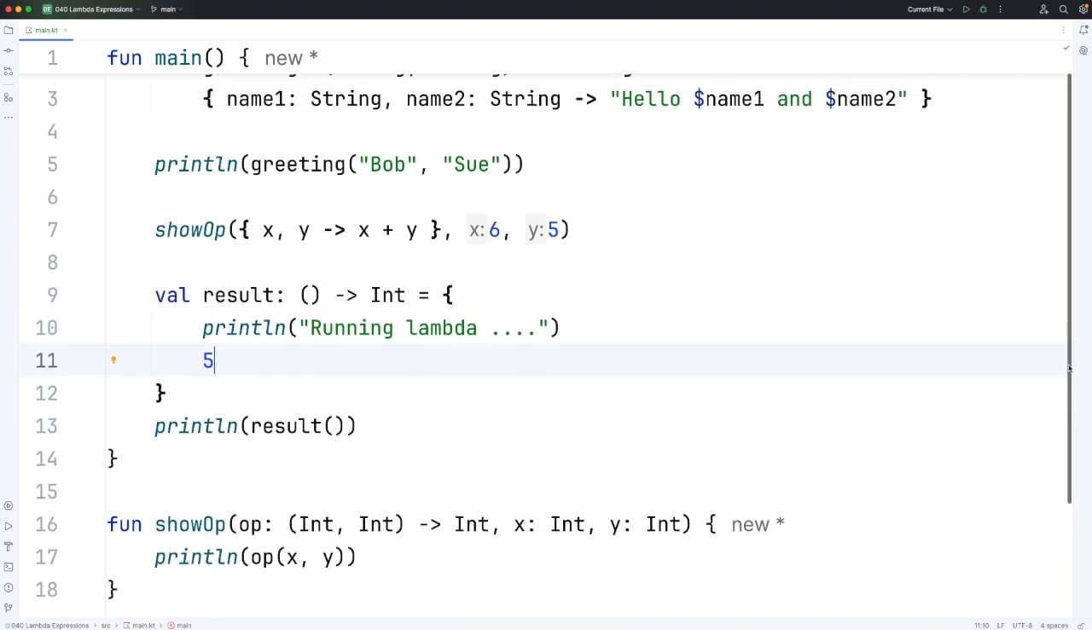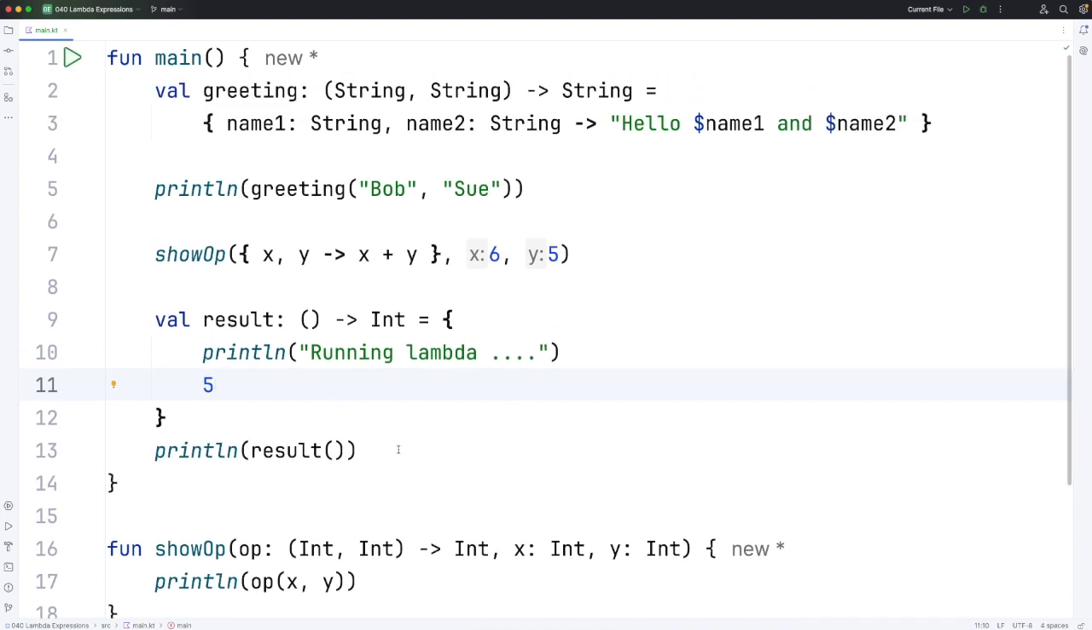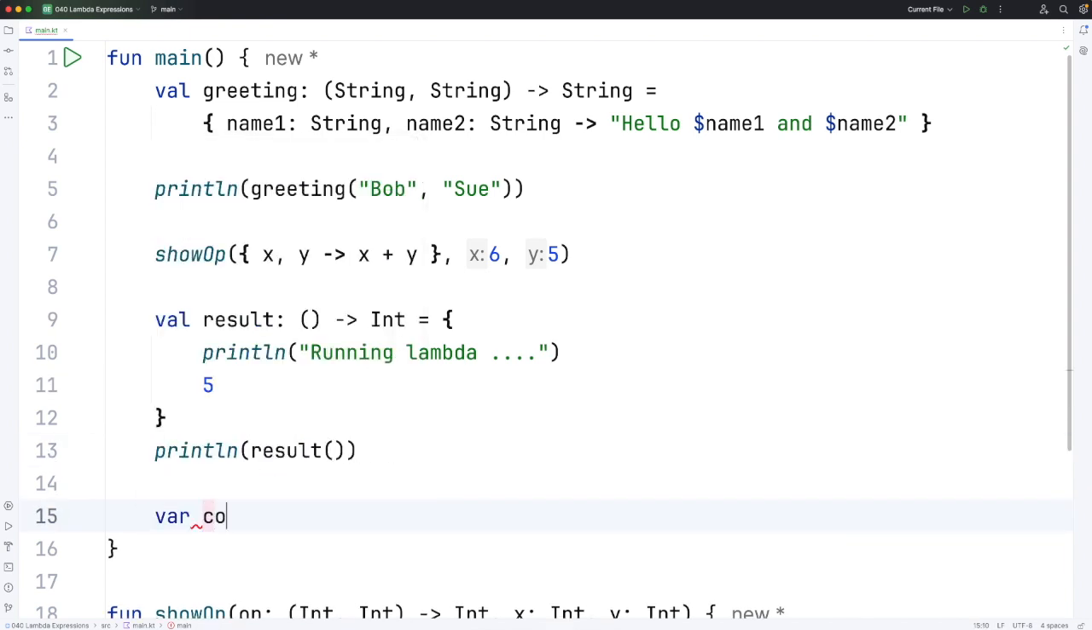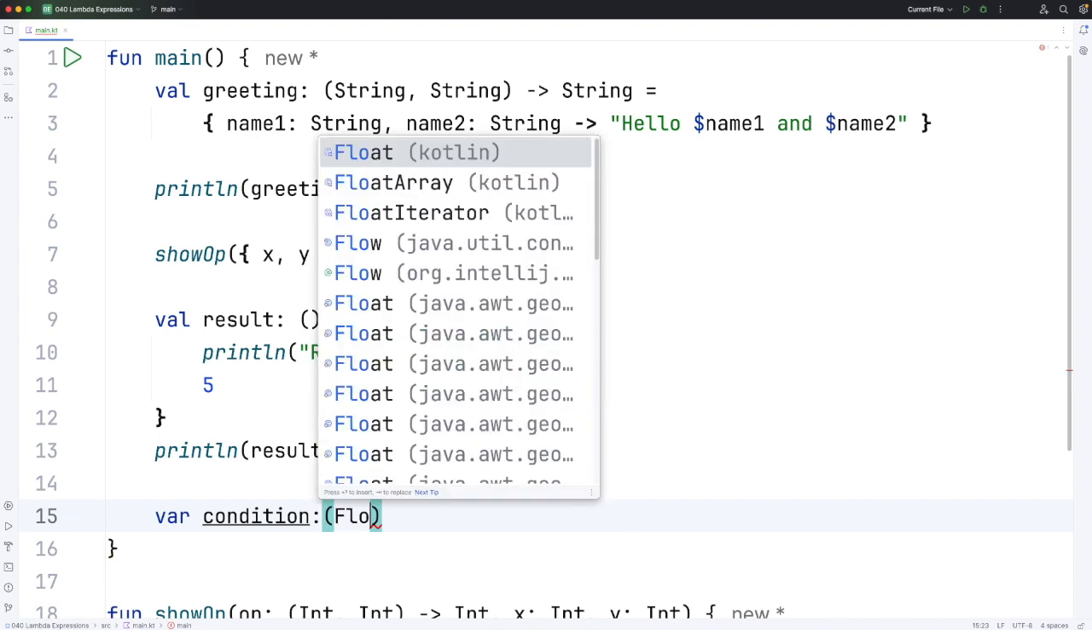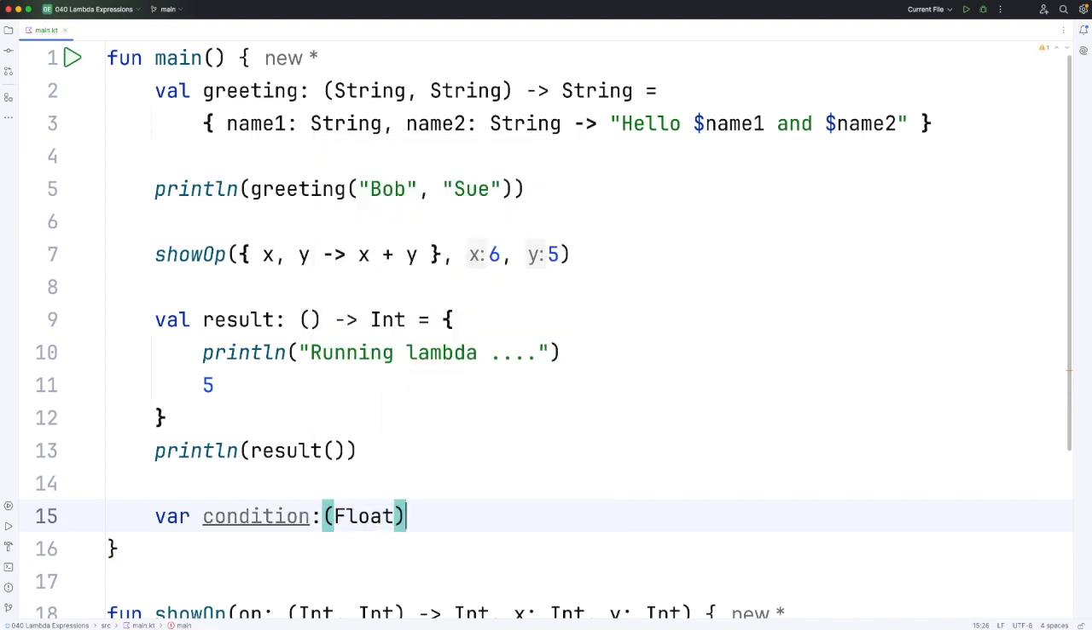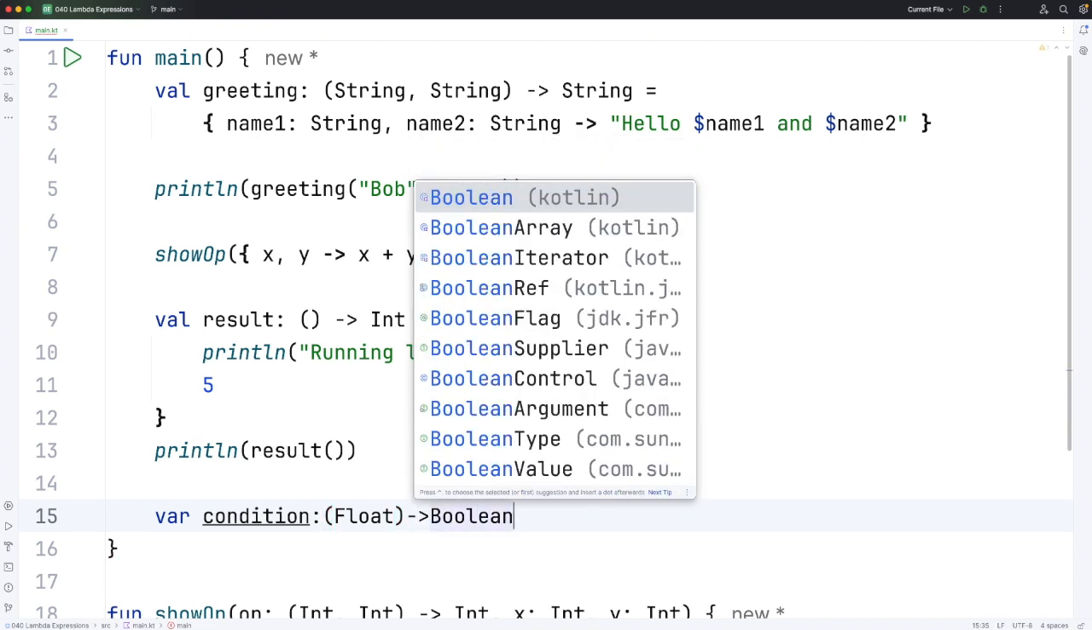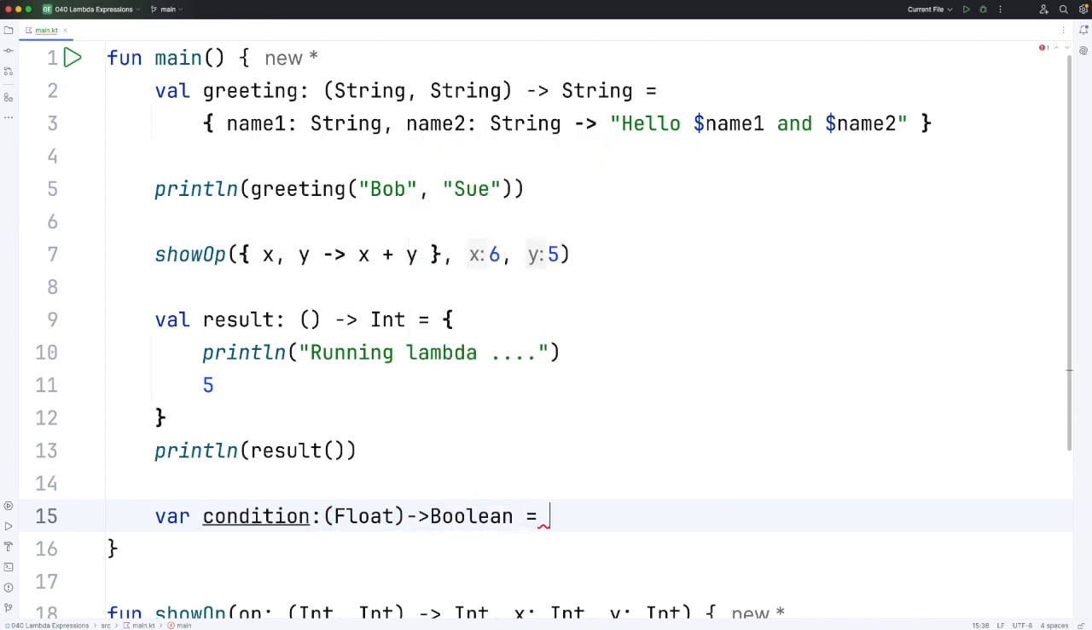So one last example that I want to show you is the case where we have a lambda that has a single parameter. Let's create a variable called condition, and let's say that that refers to a function that can accept, let's have a float for a change. It can accept a float and it returns Boolean. And we want to implement this with a lambda expression.